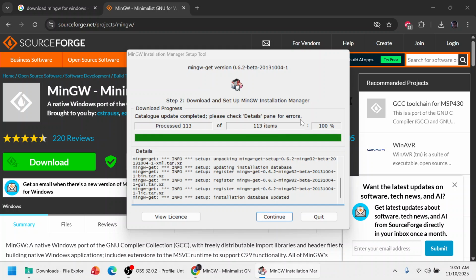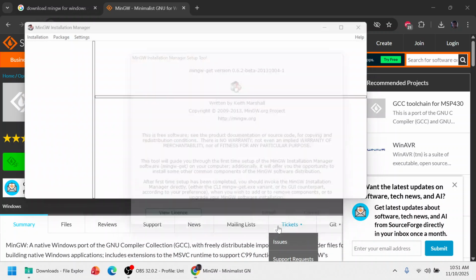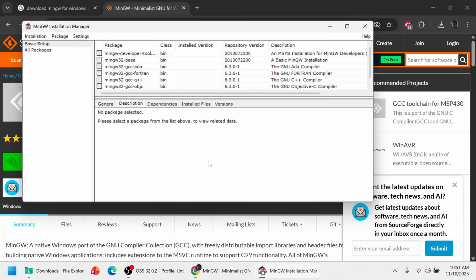It is showing step 2, download and set up the MinGW Installation Manager. So this is the installation manager. That's good. It says processed 113 of 113 items. Okay, let's click on Continue.